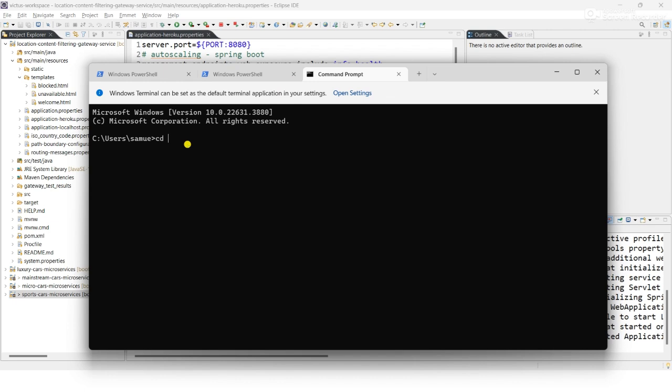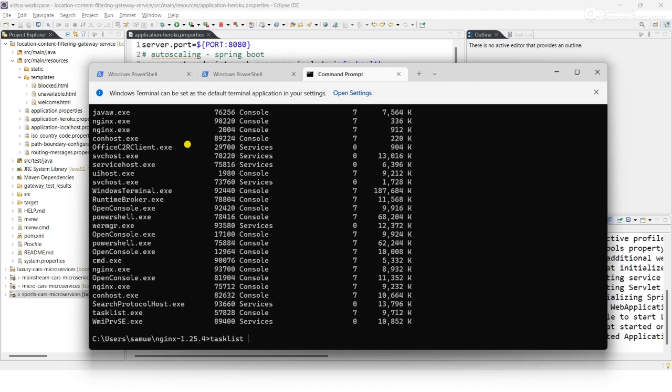So we'll go to the CD, Nginx, then just say start nginx. How do we know that Nginx has started? Just do tasklist, and in that tasklist, we'll find the string nginx.